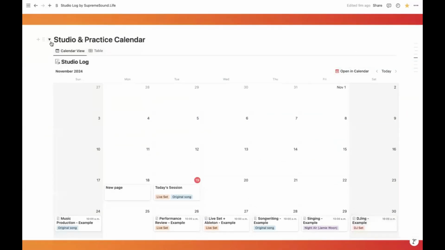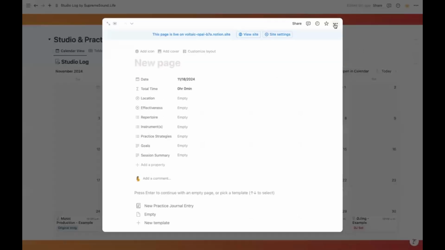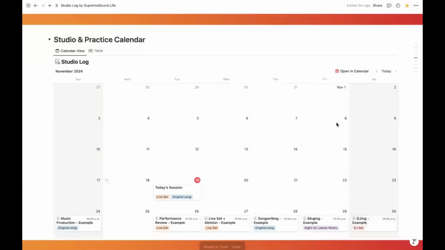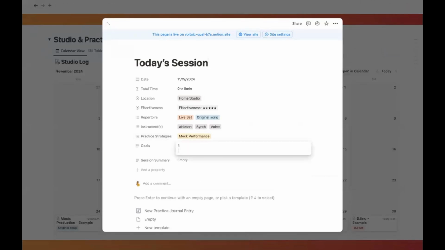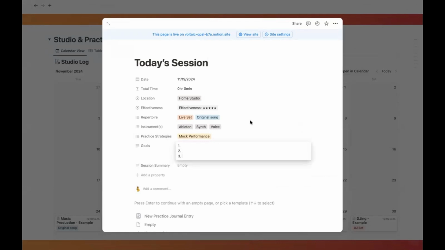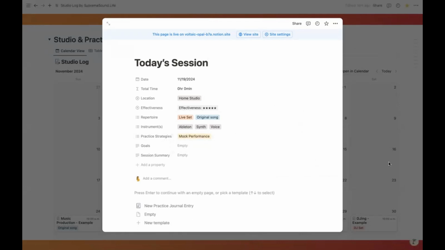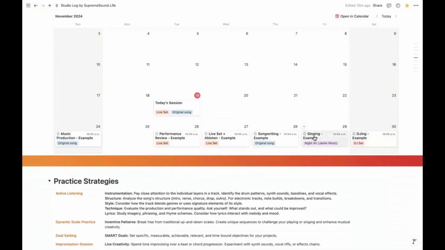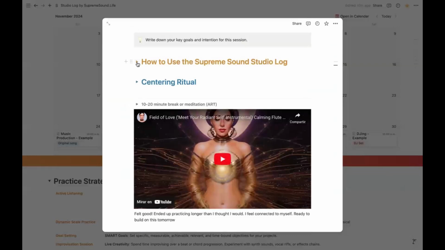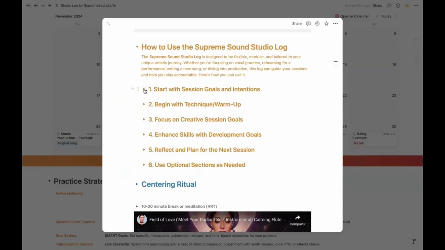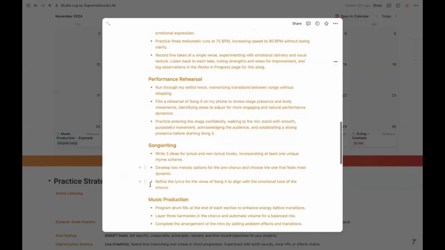The studio and practice calendar helps you plan your sessions effectively and stay accountable to your goals. You can capture wins, challenges, and what to focus on next time. The practice strategies section is packed with ideas to make your sessions productive and creative. As you've seen, the Studio Log by Supreme Sound Life is a versatile and powerful tool, whether you're in the studio on a desktop computer or on the go using the Notion app on your phone.